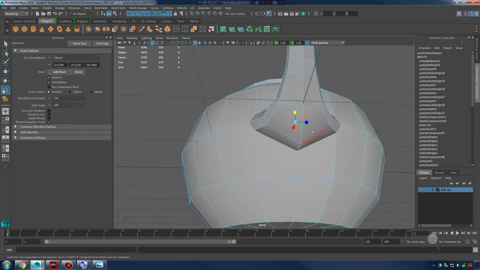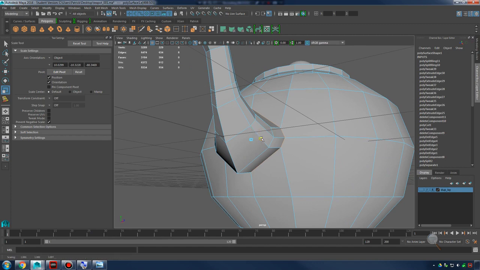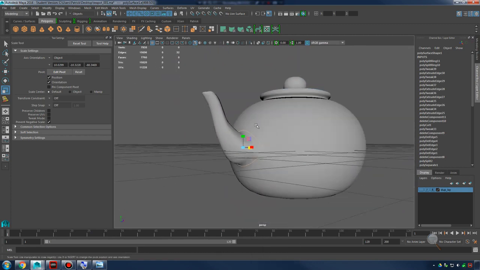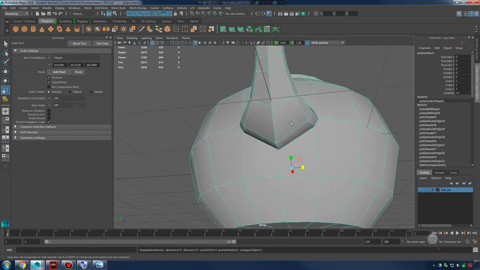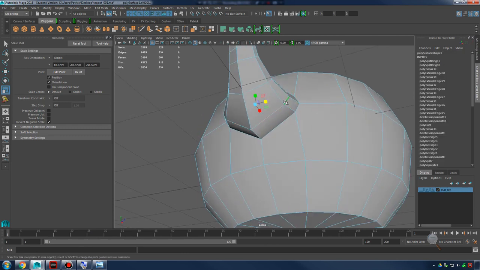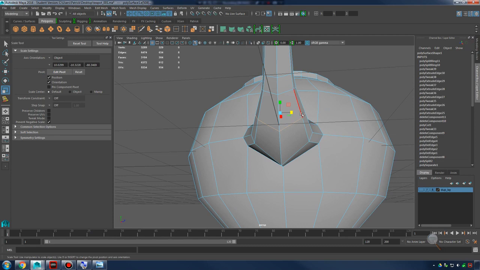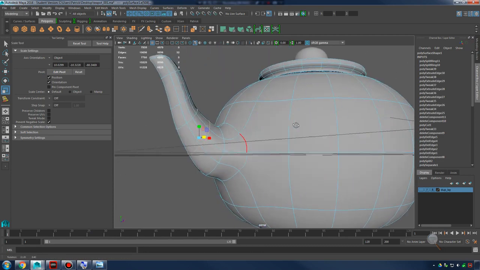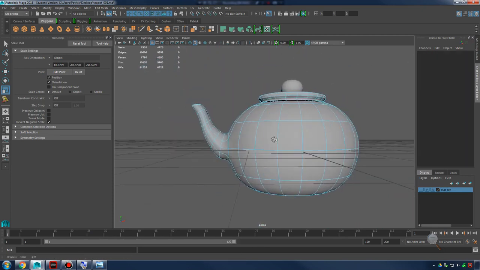I might select this edge loop right here, double click it. I'm going to bring it in just a little bit. Looking a little too oblong for me, or weird diamond looking. It's just tweaking it. Just double selecting these edge loops, and I'm just bringing them in. That looks a lot better.